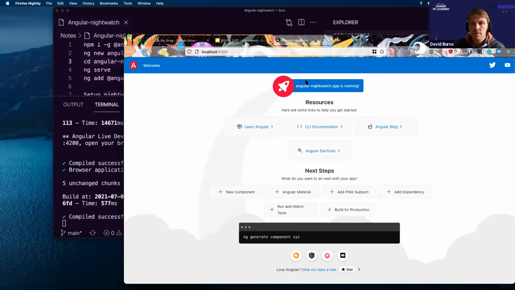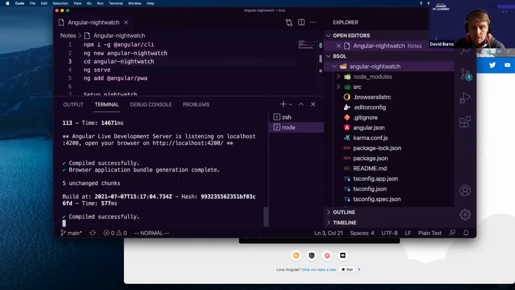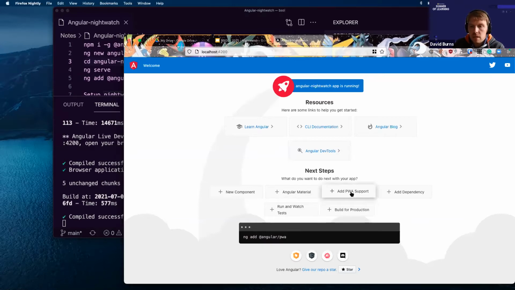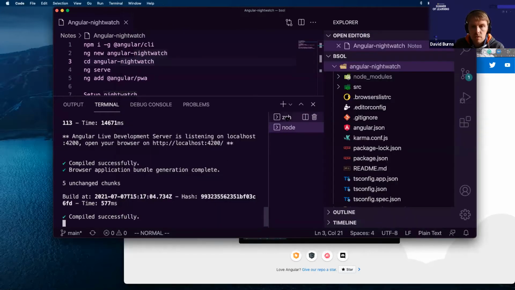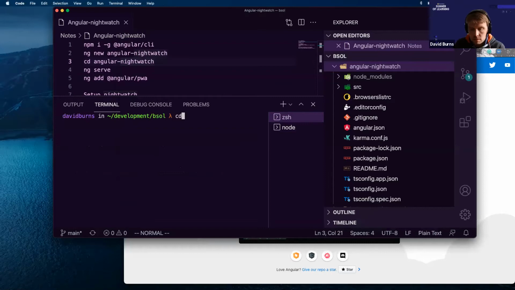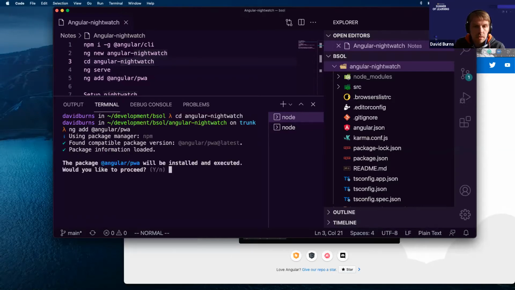It helps guide you through everything that you might need. So if you want to use Angular Material, you can click on that and then just copy the code, run it in a terminal, and it'll install that. We could say install PWA. So if I just use another terminal, we go to Angular Nightwatch, and paste it, because it's given us the nice command. Would I like to? Yes, please. Oh, not H. Why?